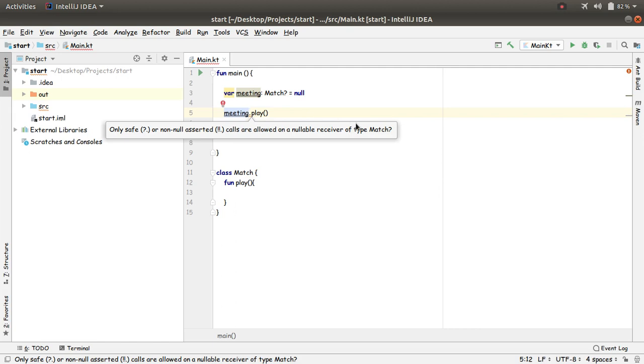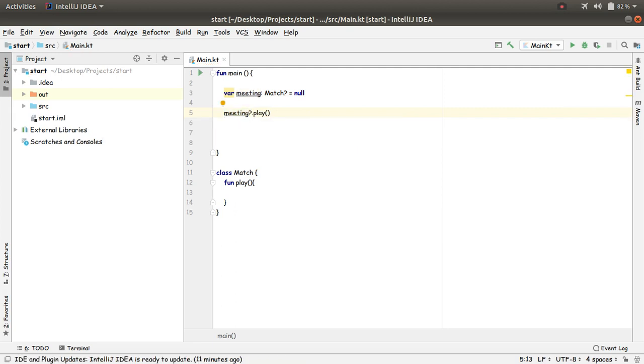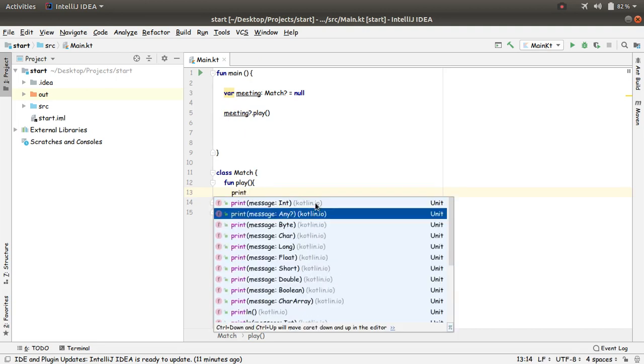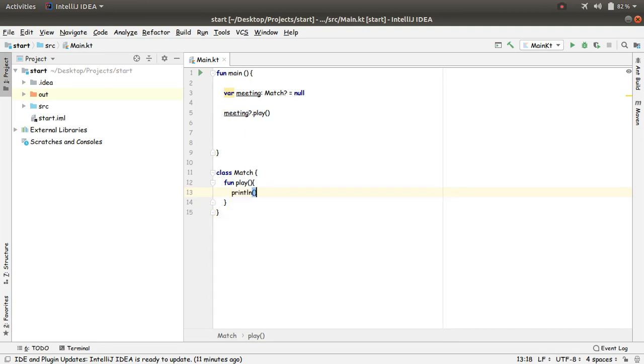Okay, so if you want to do a safe call, it has to be question mark dot. Let me put that question mark there. You can see that the question mark means that this is safe. Let me put something here so that I'll show you guys. Println, hello Kotlin. So this function here is supposed to actually print out something.